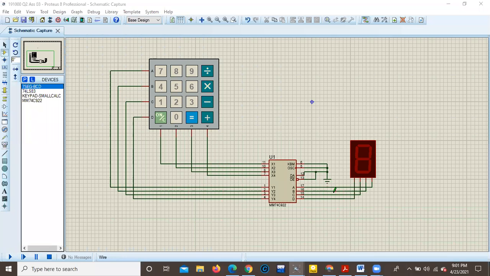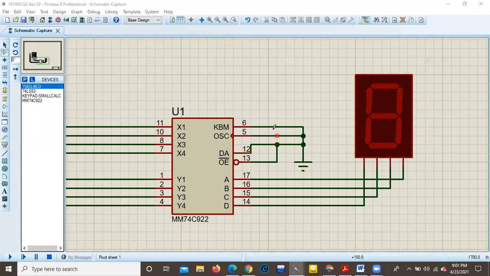Then in the next step, I grounded pins 5, 6, 12, and 13, and pins 17, 16, 15, 14 I will connect with our display. Pin 14 is connected with the first one, then 15 with the second one, and 16, 17, and so on.